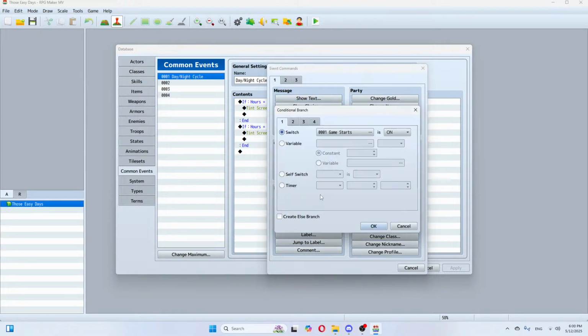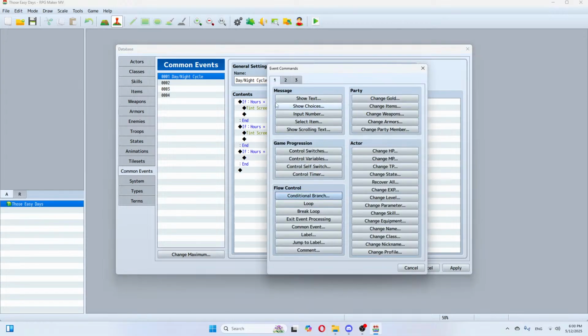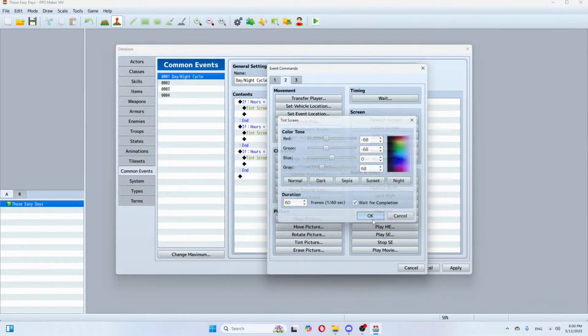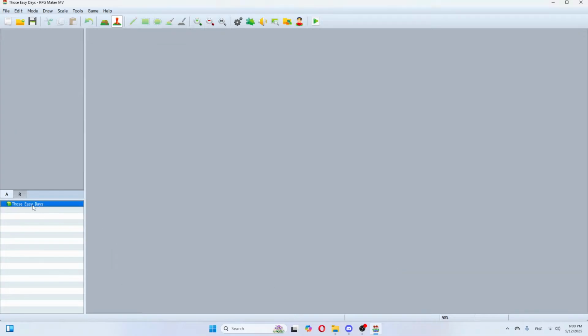And conditional branch 3. If the variable hours equals 2, guess what we're going to do here? That's right. We are going to tint the screen towards night. And there we go, a simple day-night cycle. But what does it all mean? What does it do? What good does it do?